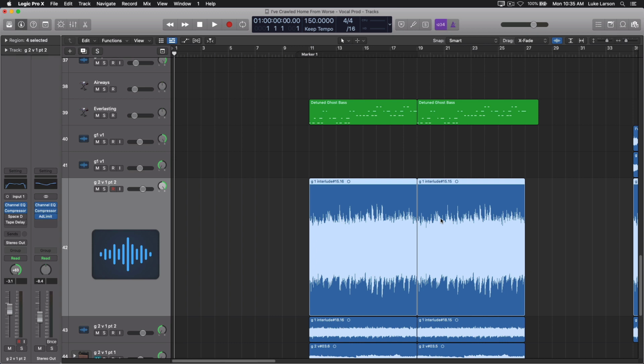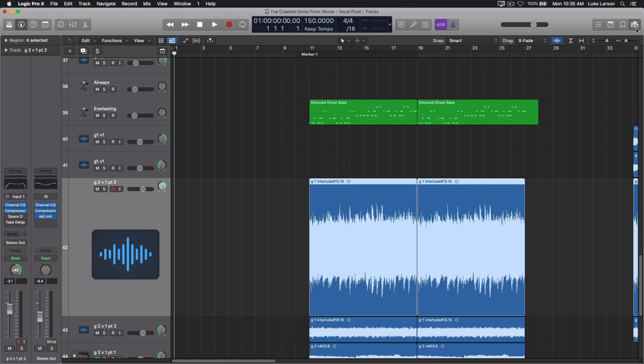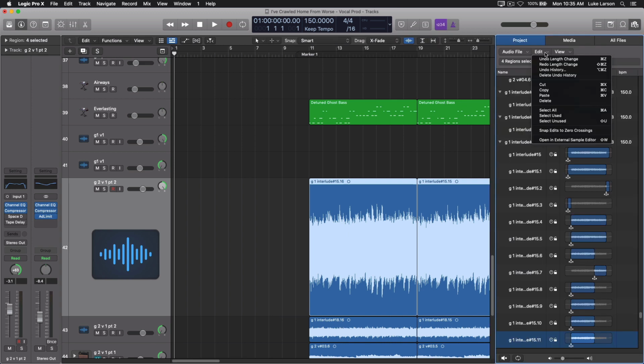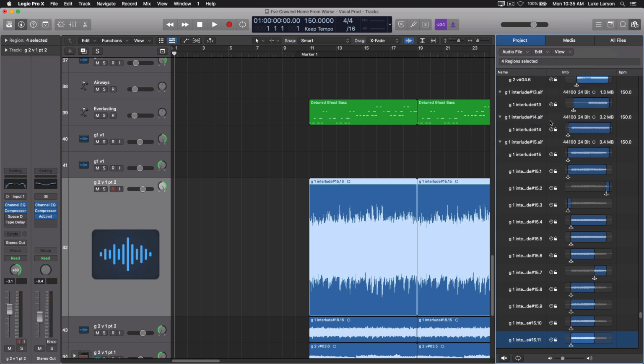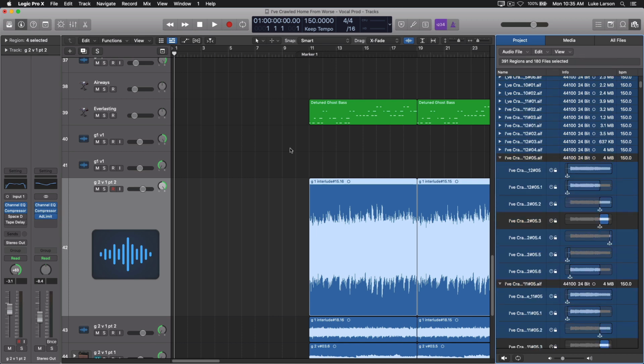The last housekeeping tip that I have for you is up here, you click on this browser tab, it's going to bring up all of the files that are in this session. If you go to Edit and select Unused, I'll give it a minute here. Everything in blue is a file that either was deleted, or a take that wasn't used. None of this is actually out here in the session window.